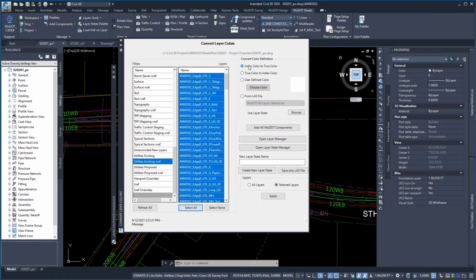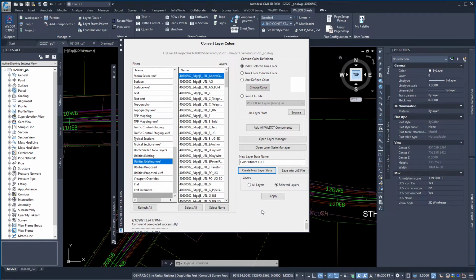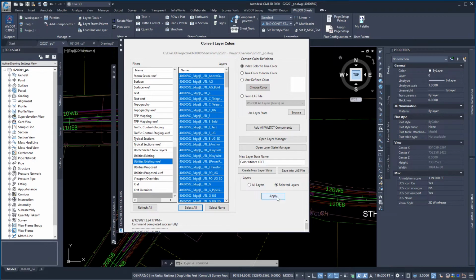Now I want to change them from an index color, or something that's going to plot out gray, to a true color that's going to plot out in color. I also have other options within this tool as far as switching colors from true to index or defining a specific color. I can also load a layer state that I already have. So I'm just going to call this color utilities, and then I think I'll just put xref after it just so I know how that was applied. Then I'm going to create that new layer state, and I'm going to apply that to all my layers, or my selected layers. And make sure all these are applied, and select apply.